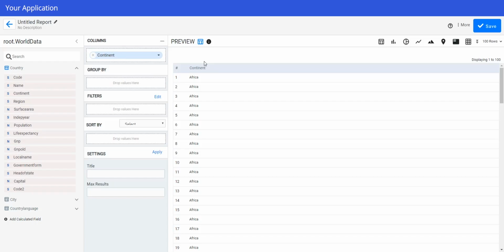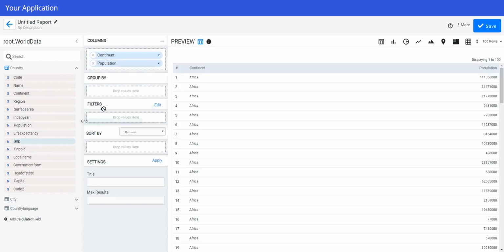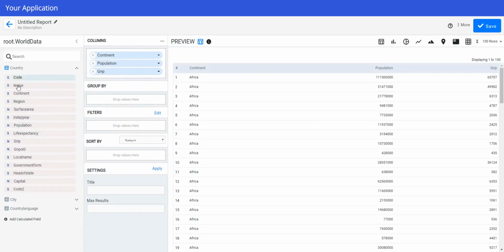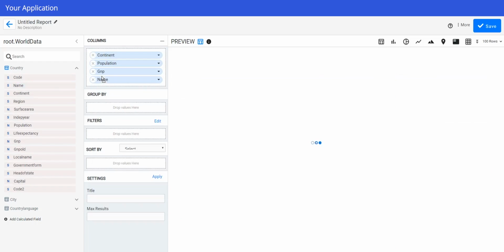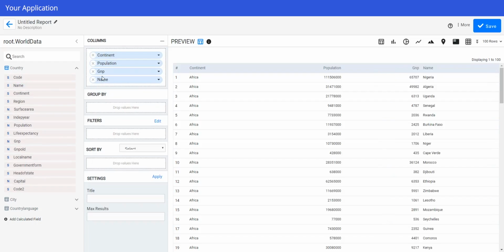The next thing I need to do is select the fields I want to use as columns in my report. In addition to continent, I want population, gross national product, and country name. One other data element I want to include in the report is population density. Since this column doesn't exist in my data model, I will need to add a calculated field.